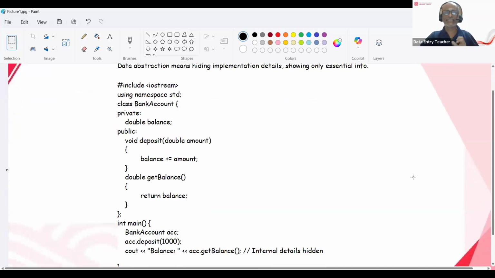So it has the class. It has a bank account as the name of the class. It has the member balance and the methods named deposit and get balance. Get balance and deposit are what? They are the methods or the functions.